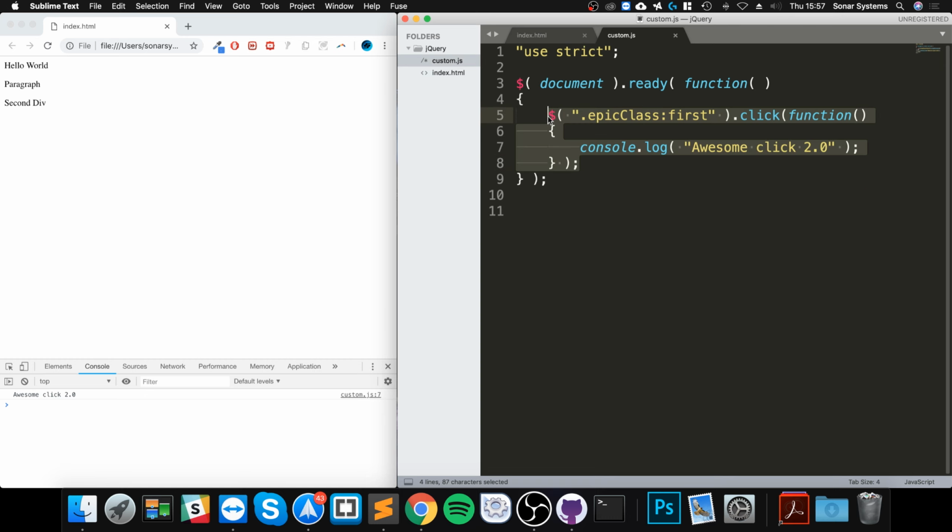And that's it. That's how you select the first element. That's how you guarantee that the first element is selected when applying some sort of jQuery code. It could be click or it could be something else.